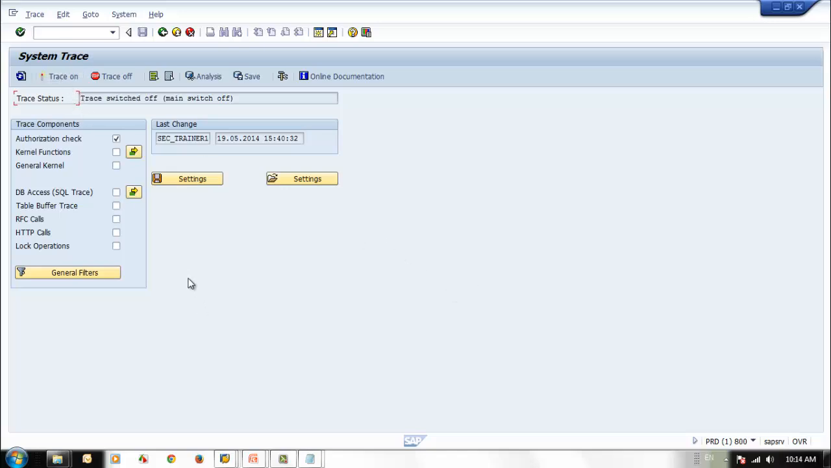ST01 is used not only for authorization trace. You can use it for SQL trace, for DB access, which is again a direct SQL trace that will have a huge impact, and table buffer tracing, and we can trace RFC calls and HTTP calls. These are all traces which will be used mainly by the basis side. For authorization, select only this, please don't select anything else. Then you say trace on. Now we have switched on the trace for student 01.